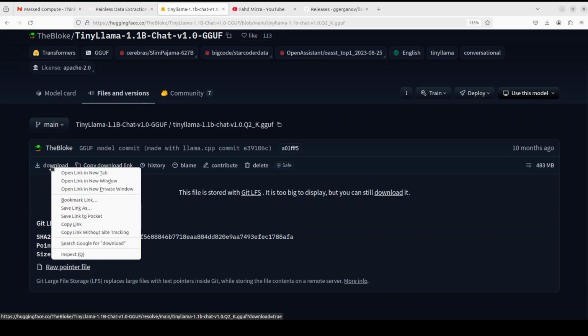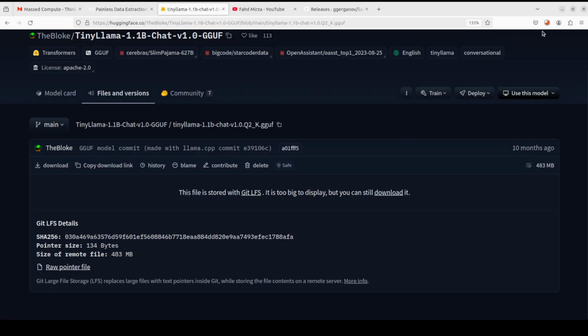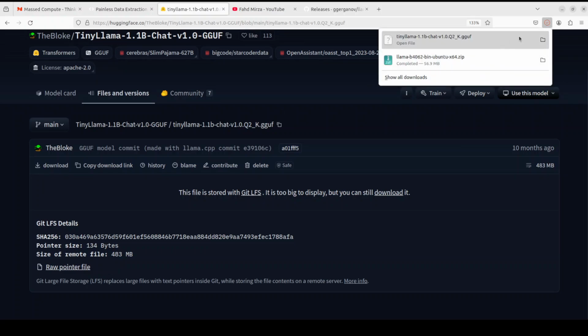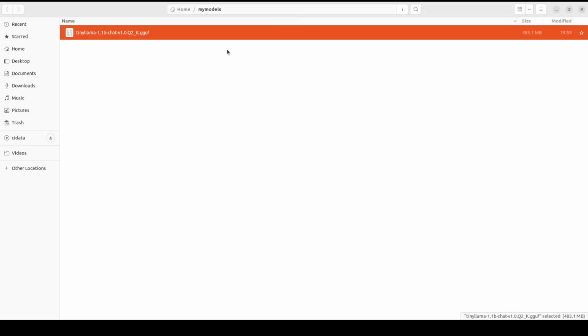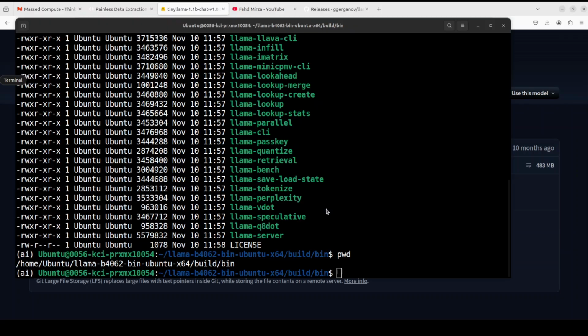Right click on this download, save link as, and save it locally somewhere. So I'm just going to go and then maybe put it in my models directory, and then click on save. It's very fast, it's a very small file, so that is done. We also need to grab the path of this file, where exactly that is. So let me copy the path.